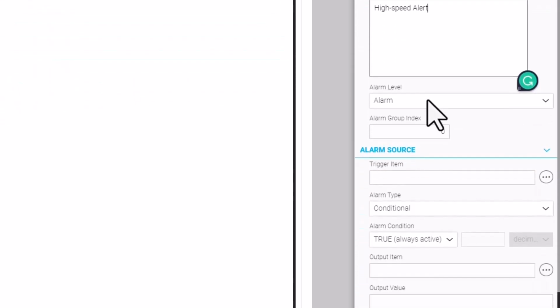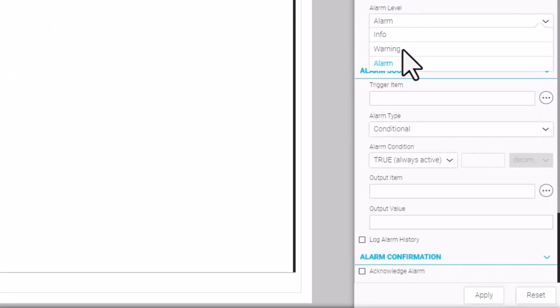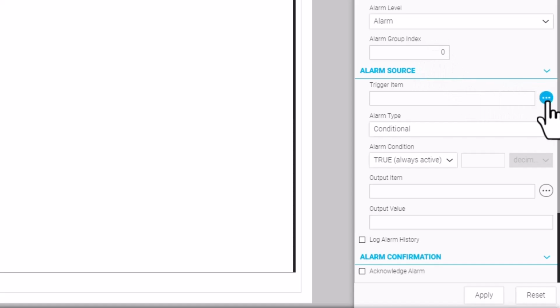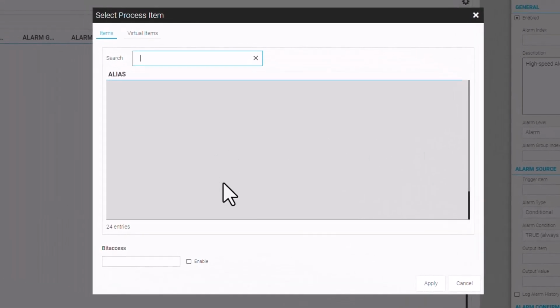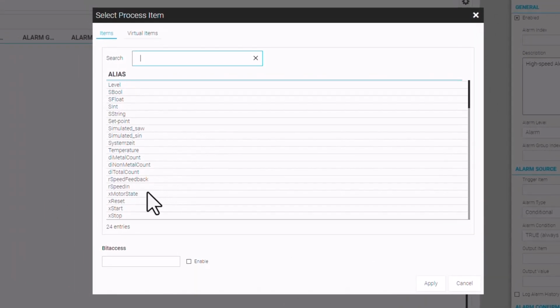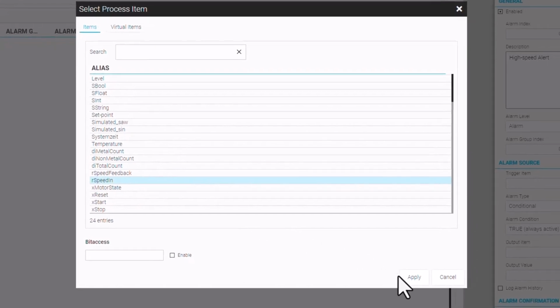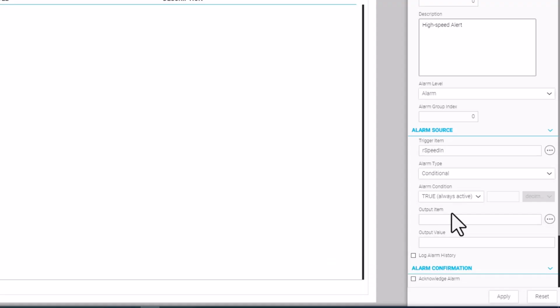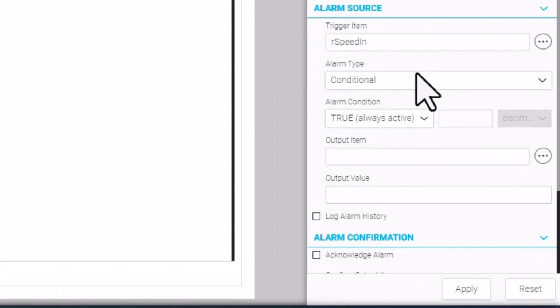Alarm description, alarm level: you can have it as an alarm, a warning, or an info. I will keep it as an alarm. Group index, I will also keep it 0. And trigger item, which item I want to trigger. In this case, I can say if my speed input is more than 70, I want to create an alarm. This is just for example, right? You can do this for any parameter.